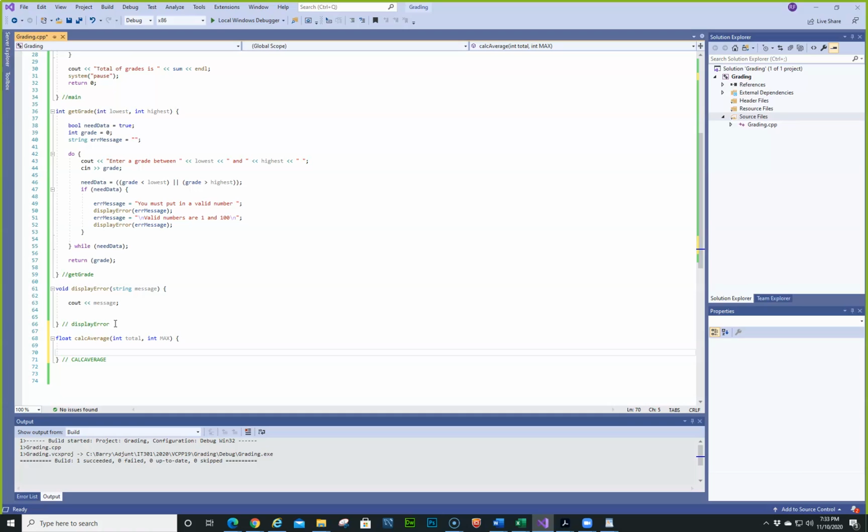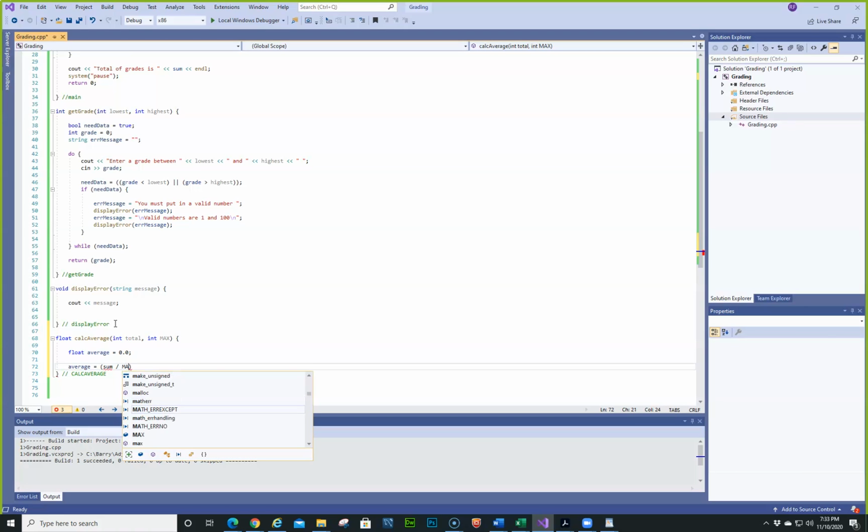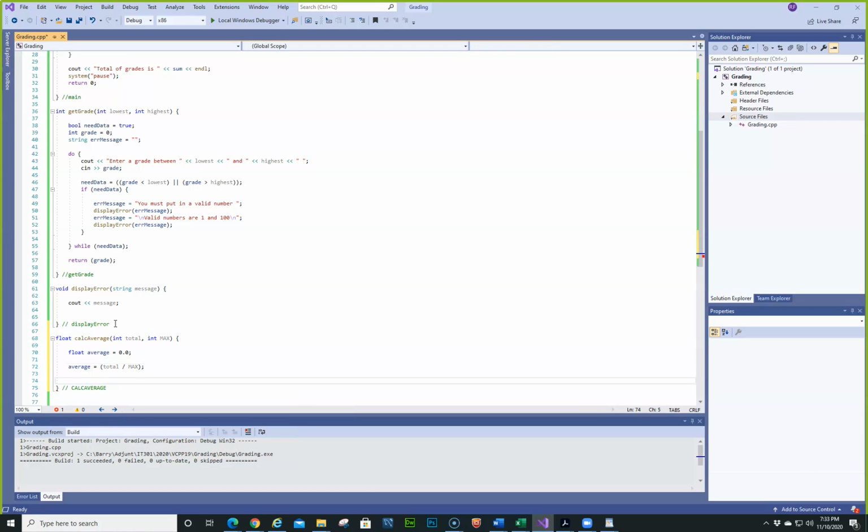All right, so what we need to do now is create a variable called average. Again, average equals 0. Then we're going to calculate it by saying average equals the sum divided by max. And actually, this should be total. Now, this is going to give us, in all probability, the wrong answer. That's okay. We're going to fix it. So we want to return average.